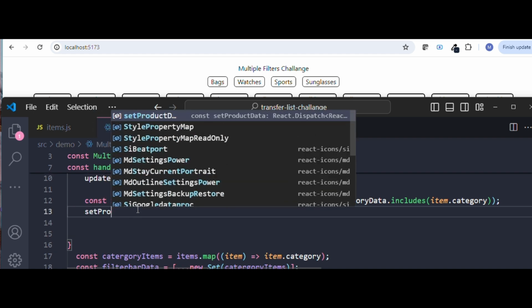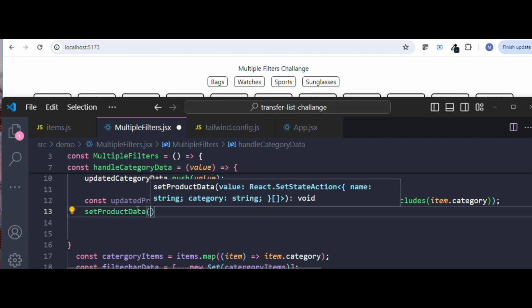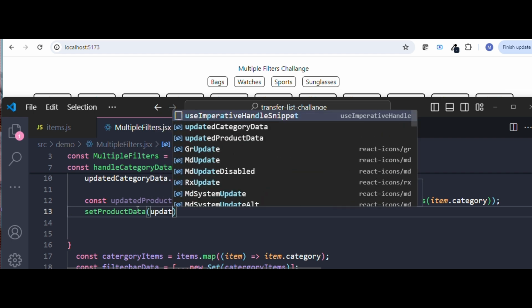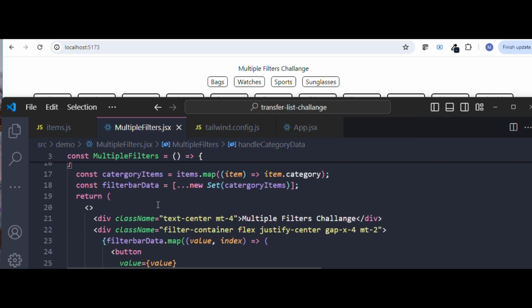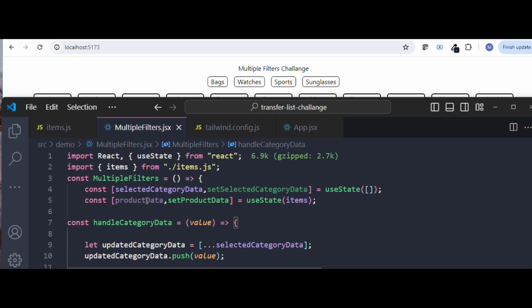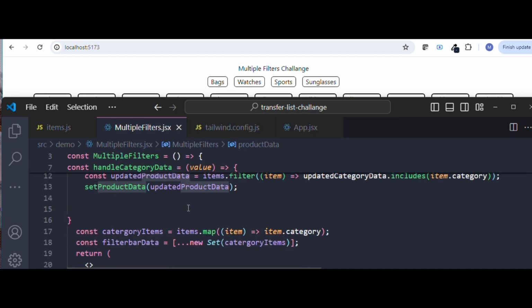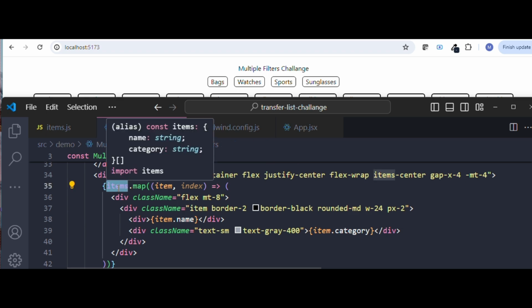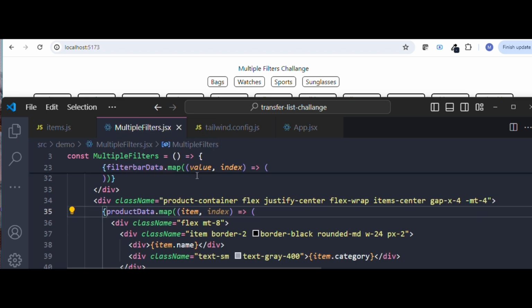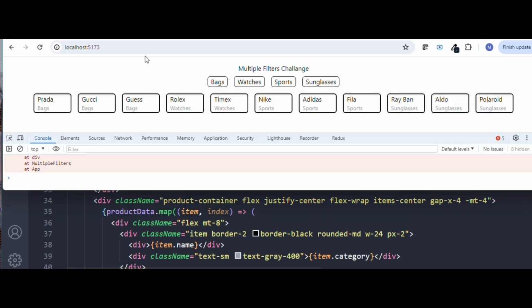Set product data to updated product data. Now we should use this product data instead of items, since we are now moving with the category selection, right? So for that we should use this. Now let's see whether it works or not.